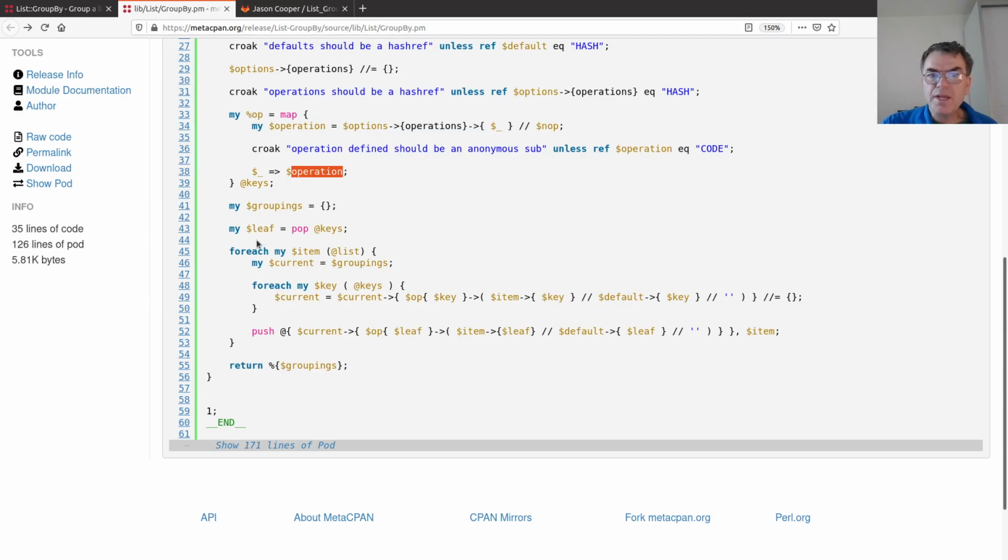Then there are the groupings. So we pop out the keys. This is the leaf key. Okay, so this is like the root. It's being called leaf, but for me it looks like this is the root of the hash. And we go over all the list. So this is called list. This is the input basically, item by item.